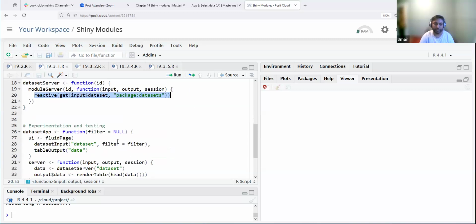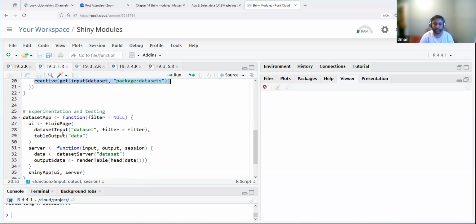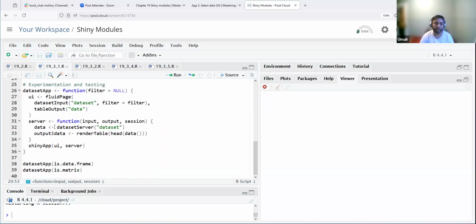So now that we have the UI and server parts of the module ready, we can put that in an experiment, and we can create a small app and test it. So with a small app, we create a fluid page, and within that, we use our dataset input module, which is the UI part of the module. We give it an ID, dataset, and we provide it filter equals filter. In this example, the filter is NULL, and the default value is NULL, and the server part uses the dataset server.